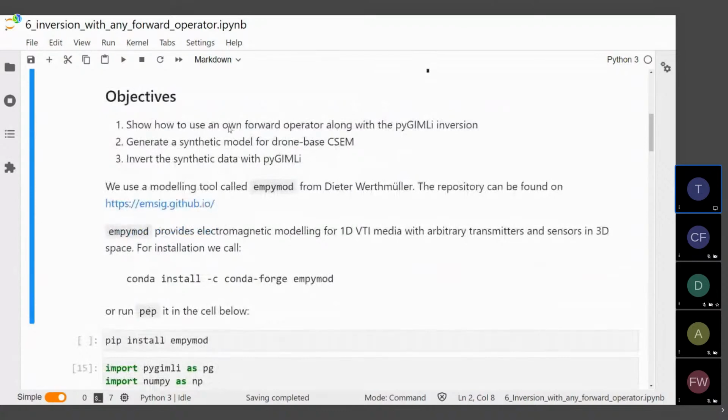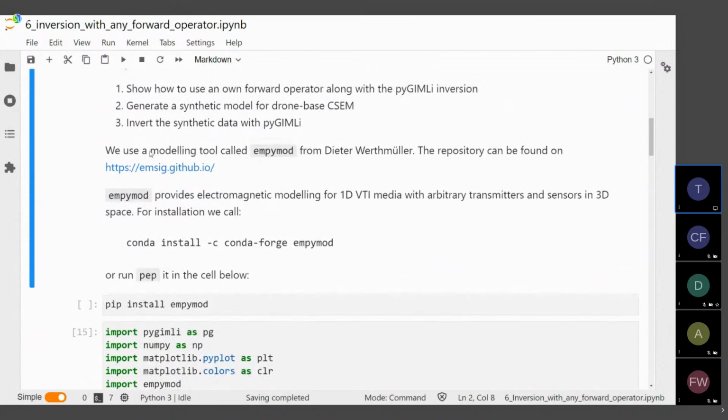In this notebook, we will show you how to use your own forward operator with pygimli, with the example of a synthetic model for a drone-based controlled source electromagnetic method. I'm not going to explain this method, but I can give you some links. We're going to invert the synthetic data with pygimli, and for this we are using a really great modeling tool from Dieter, which is called MPyMod.